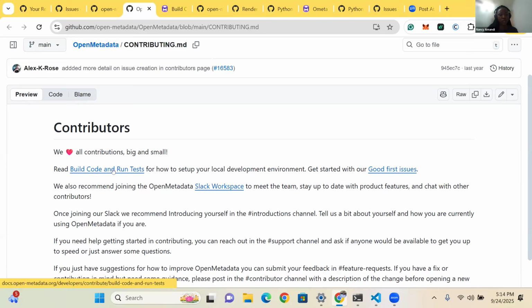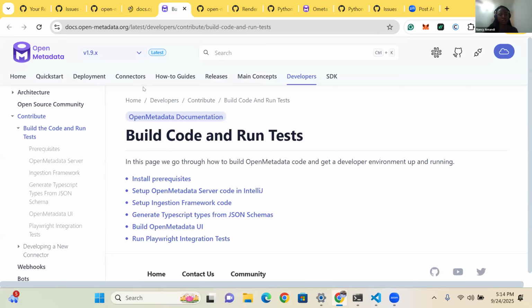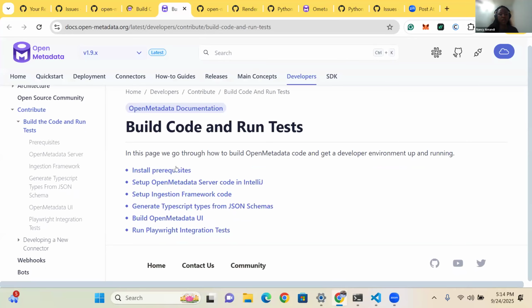Another thing that is important is you need to build the code, right? You need to install all the dependencies if you want this to work well. So I clicked this, and that brought me to this. So here, this is where you are going to install all the prerequisites and set up the project before you can make your contribution, because any changes you are making, you need to test them properly before you make a pull request.